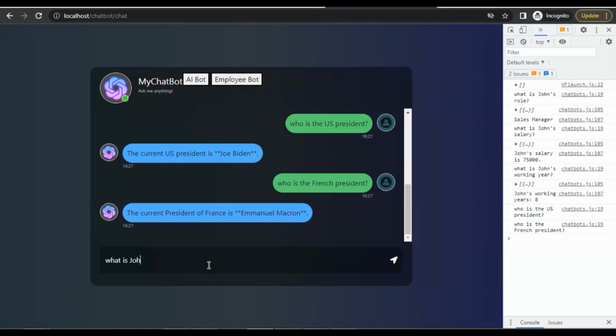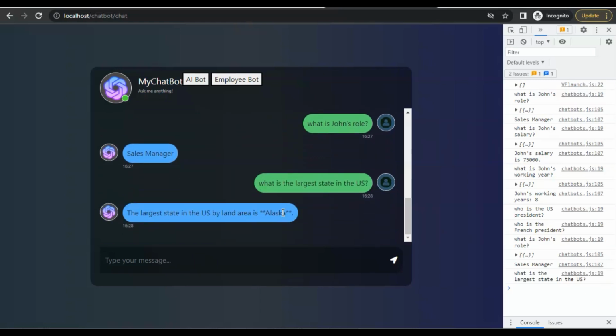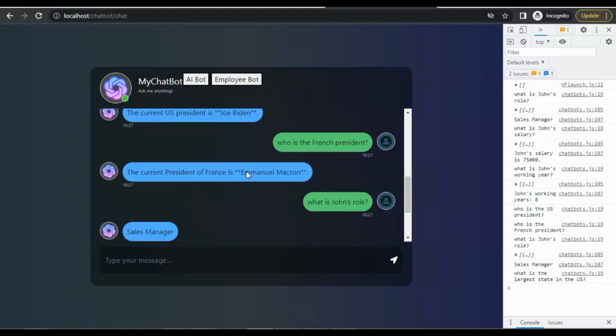We ask, what is John's role? The bot says, Sales Manager. It is good. Let us click the button to switch to the AI bot. We ask, what is the largest state in the US? The bot replies with Alaska. This is wonderful. We have tested multiple runs to switch between the two chatbots, and all run smoothly as expected.